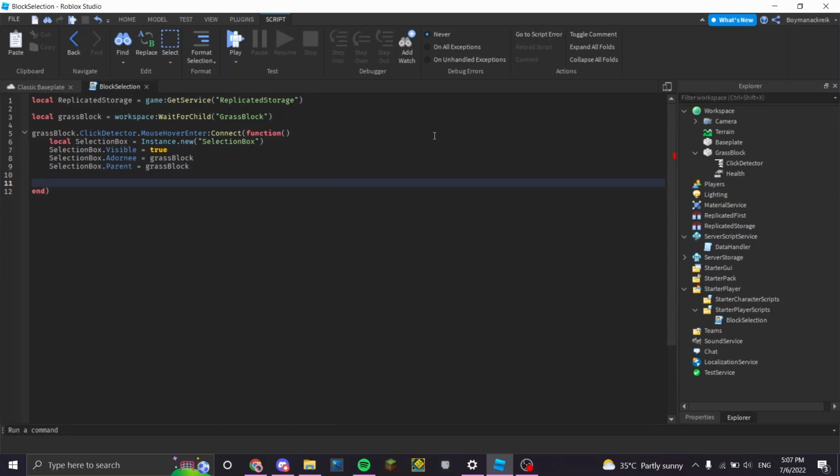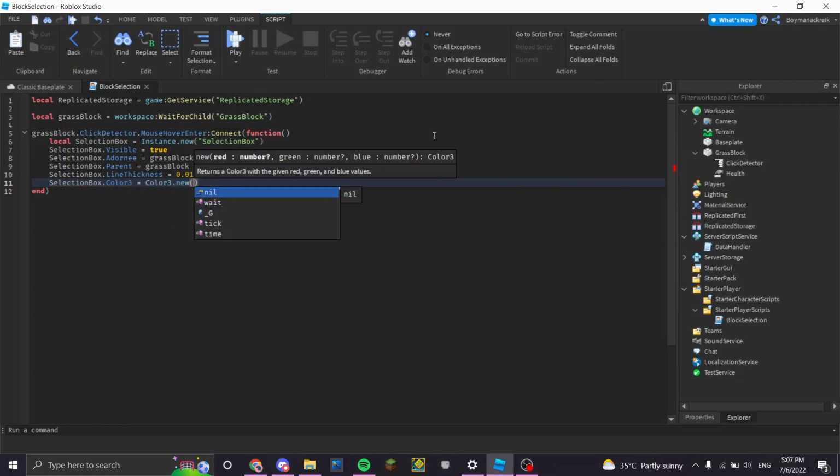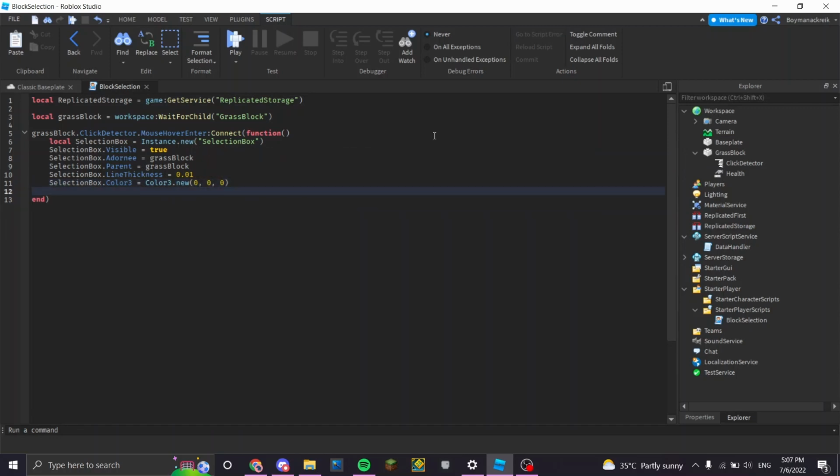Now we're going to make it the way Minecraft has it. So LineThickness equals 0.01. selectionBox.Color3 equals Color3.new(0, 0, 0). That's just fully black. That should be all. That's done actually. This creates the selection box.